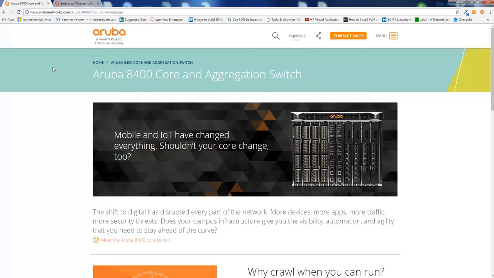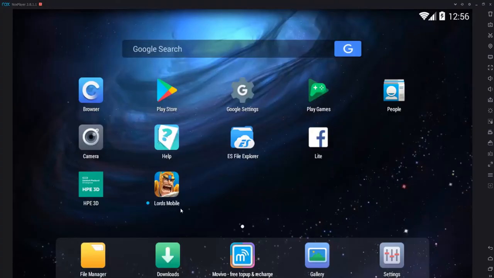And I don't want to give you a boring slide deck in order to be able to look at the product or to present the product. So I'm going to do something different here. And I want to give you something more mobile. Let's have a look at the application named HPE 3D. Not sure if you know it, but HPE 3D can be downloaded in the Android App Store, something like that. And I want to thank the guys from Noxplayer here for making a great Android simulator.